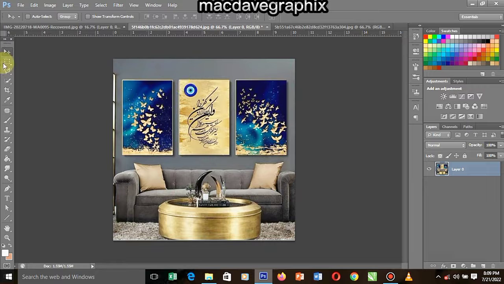The next one is the rectangular marquee tool. You can see the name there. It is used to make a selection, a rectangular selection or a square selection. Just click and drag to make a selection. In Photoshop, whenever you make a selection, this is a sign. This moving line shows you that you have made a selection.